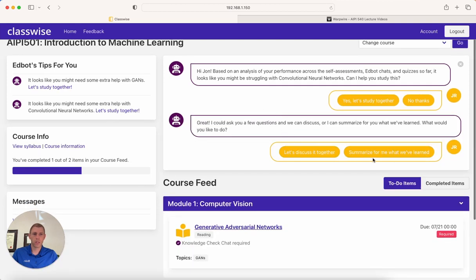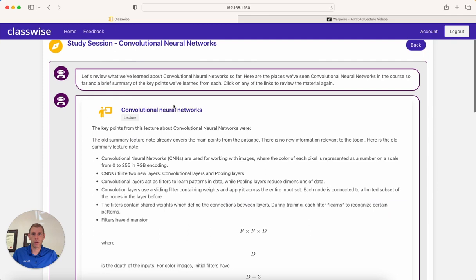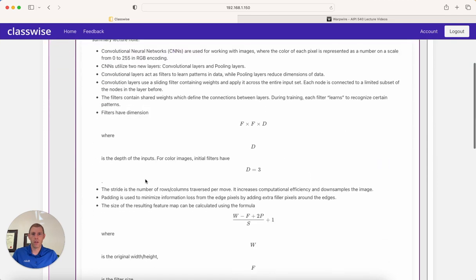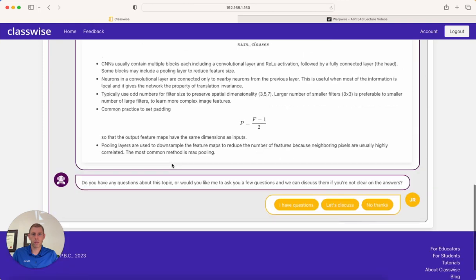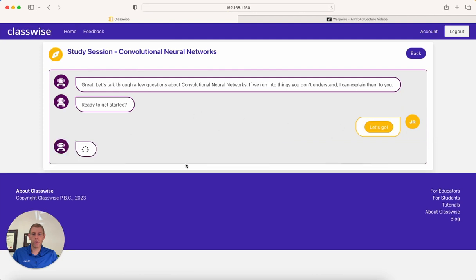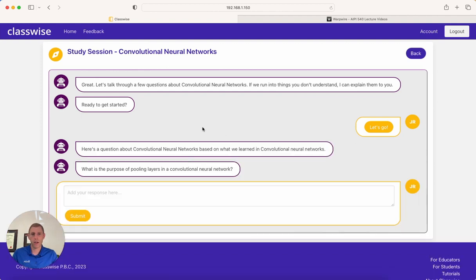We can ask EdBot to summarize some of the key things that we've learned together about convolutional neural networks, and as you can see, EdBot gives us a nice summary of the lecture where we covered convolutional neural networks here. And then we can also ask EdBot to quiz us and ask us a few questions and then provide feedback on the responses to do some active learning about convolutional neural networks.